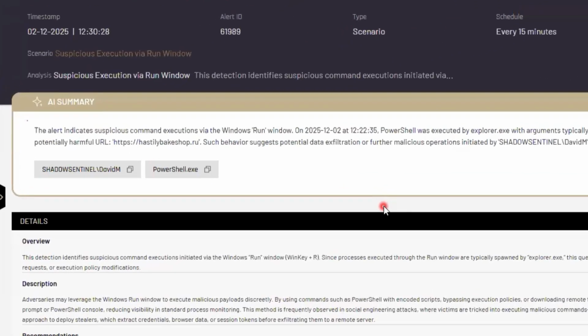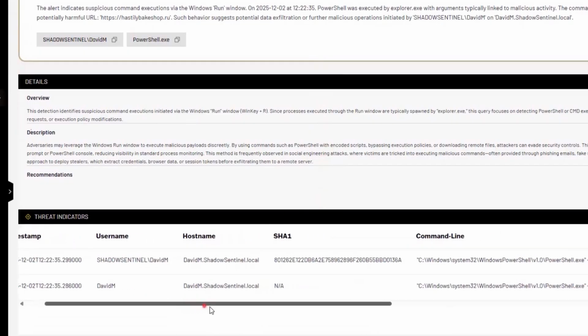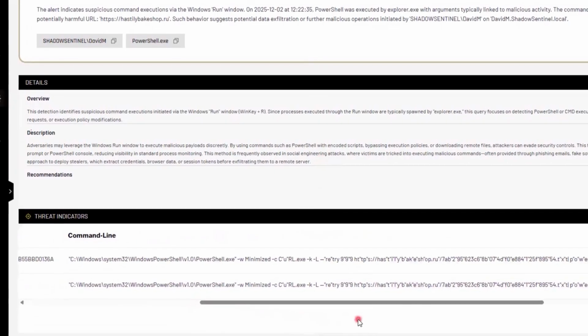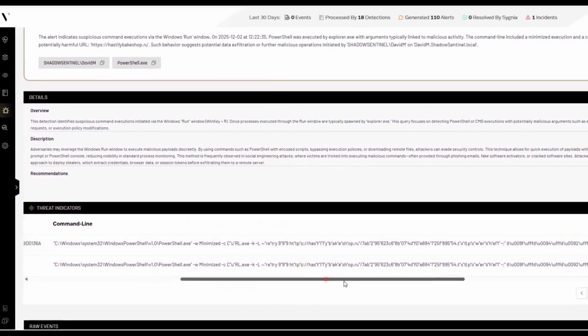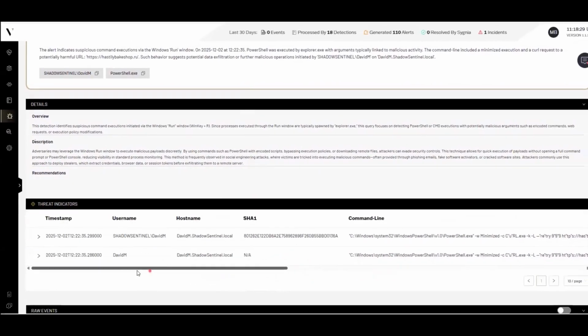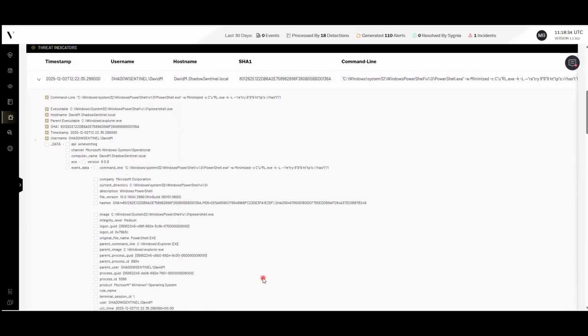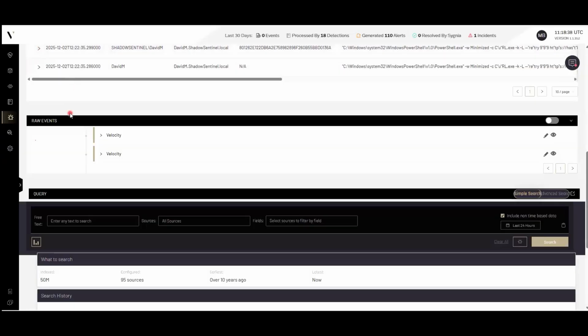Here, it shows that PowerShell was executed through the Windows Run dialog, a common tactic abused by attackers to bypass standard workflows. The PowerShell was launched by Explorer.exe with arguments known to be associated with malicious behavior, including minimized execution and attempts to access an external URL. This URL, hosted on an unfamiliar domain, raises suspicion of malicious command and control communication or data exfiltration.